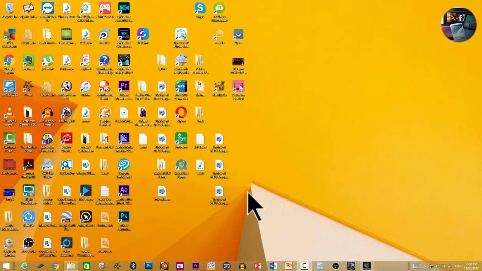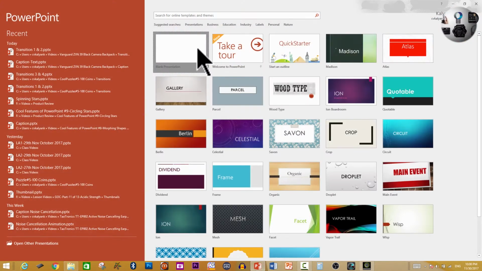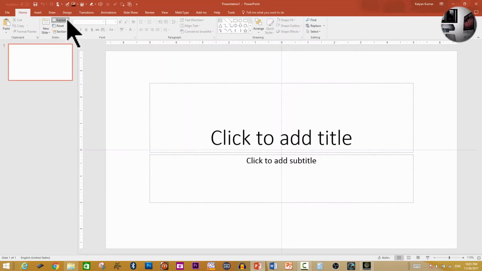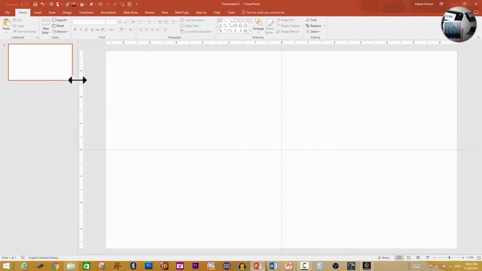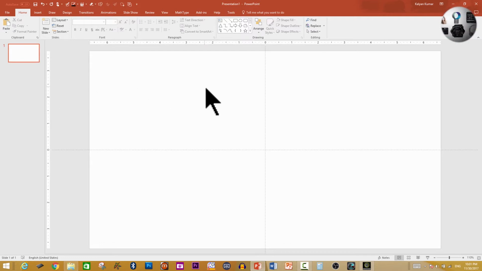Now I'm using PowerPoint 2016. So let's open PowerPoint. Blank presentation. I always like the blank layout. Reduce the thumbnail view so you can have more real estate. Now, let me first explain to you how that particular video, the one that I saw, explained morphing shapes.